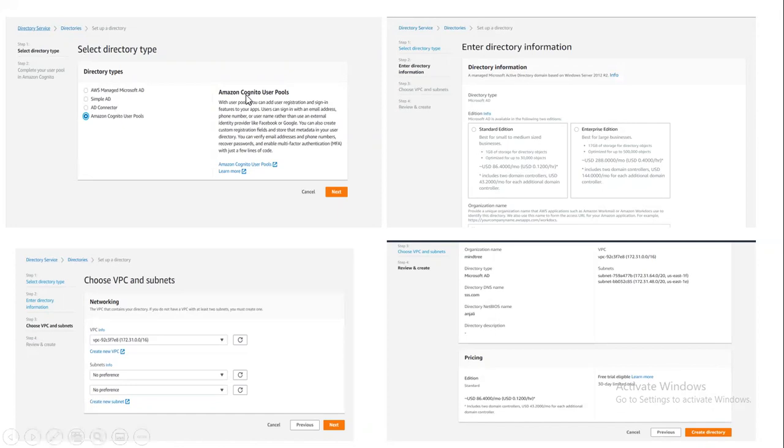Once you select the type of directory that you want to configure, you can go on to enter the directory information, where you get an option to choose between Standard Edition and Enterprise Edition. Basically the difference is the cost per month and also the storage of the directory objects that they provide. Usually you can go for the Enterprise Edition. Then choose the VPC and the subnets. Just like I mentioned, you need at least two subnets to ensure availability for the directories. So select two subnets in different availability zones, and then you can review and create your directory.